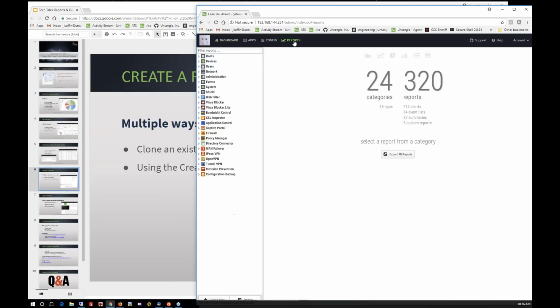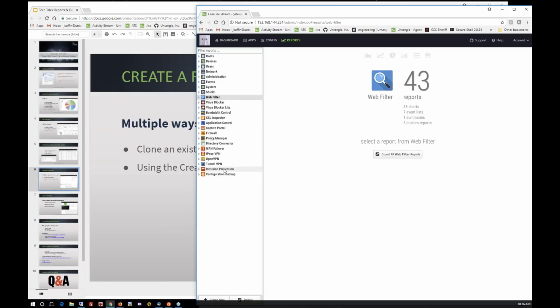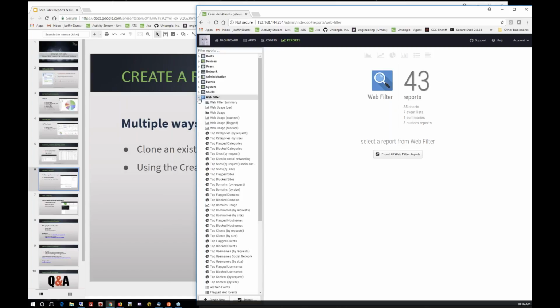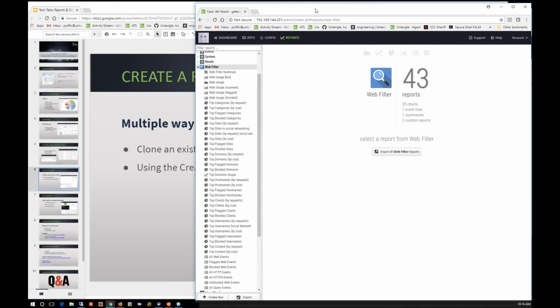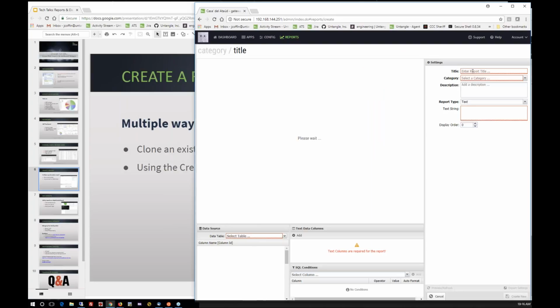Some of the other things I can do is actually create a report directly from scratch. So I can just pick an app that I want to make a report on. I'll pick Web Filter. It's just the easiest to kind of see the effects of it. And if I go here to the bottom, I have a button that says Create New. So I want to create a new one.